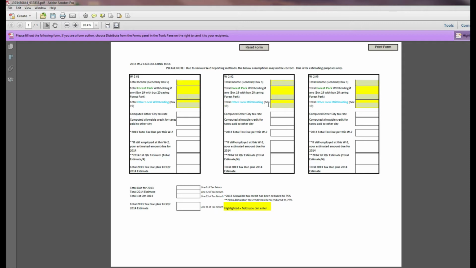In this scenario, we are going to assume that you earned $50,000 and worked in the city of Cincinnati with taxes withheld to Cincinnati at their tax rate of 2.1%. So we're going to start out by putting $50,000. We're going to tab down. This field is only for if you had Forest Park withholding as well as another city, or if you only had Forest Park withholding. In this scenario, we do not. So we're going to skip this field and we're going to go to the other withholding.